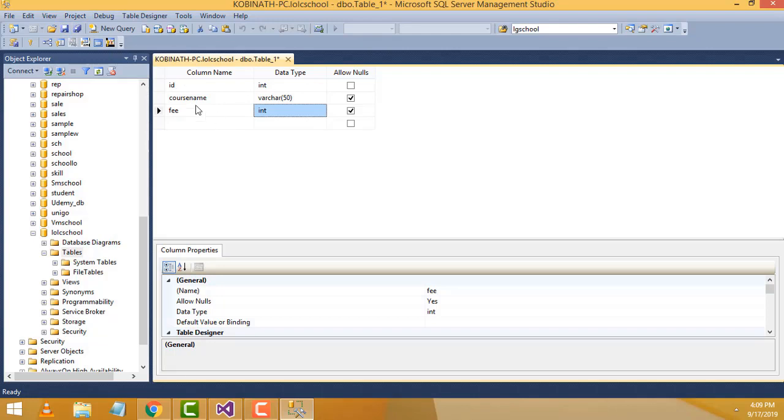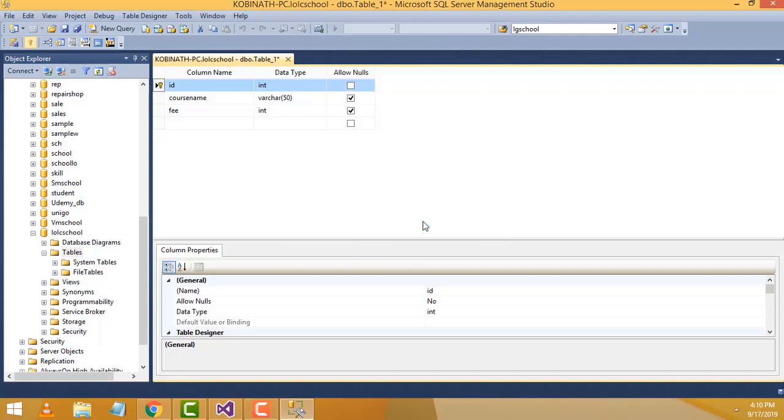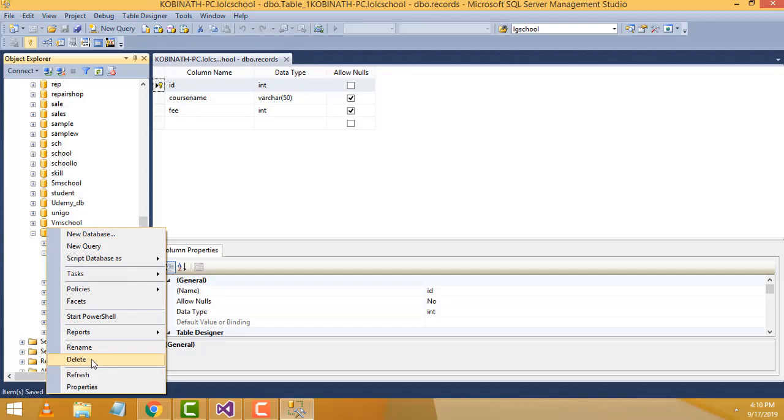After all the stuff is completed, here you have to set the primary key. That's the main stuff. Select this ID, right click, and set the primary key. This is a primary key with auto increment. Now click save. This table needs a name. I'm going to give the name records for this table. Click OK. Now select this one and refresh it.